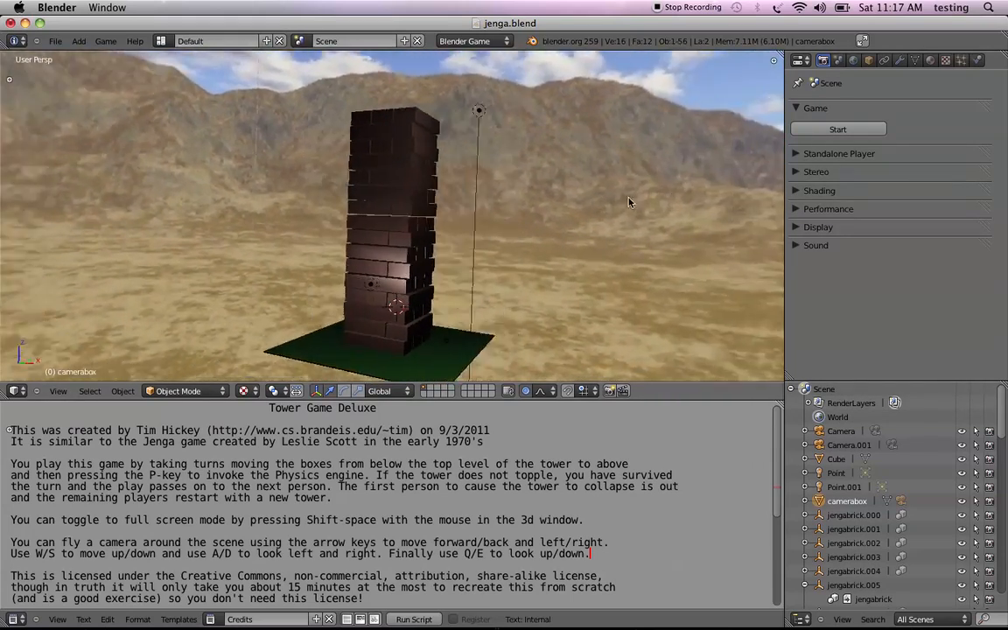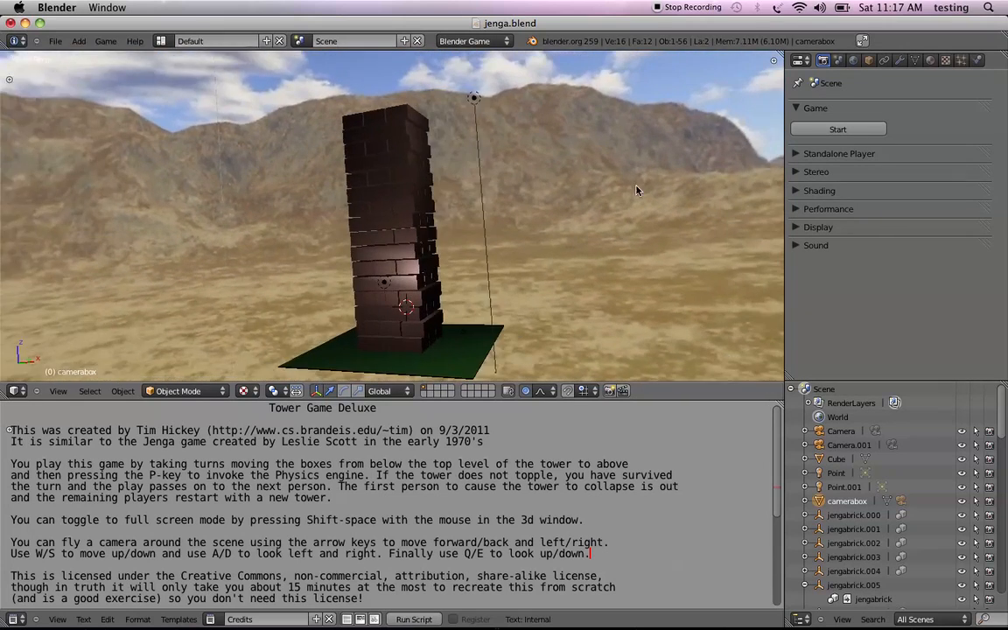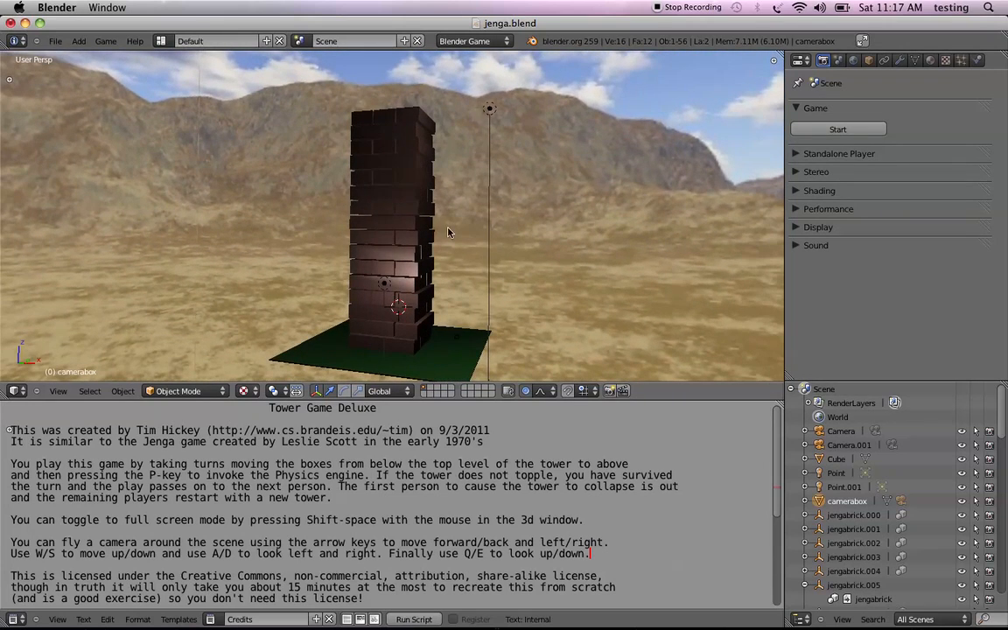Alright, so here's our tower, and the goal of Jenga is to select a block down here, move it to the top, see if the tower stays standing. The next person selects a block, moves it to the top, see if it stays standing. So let's start down here.